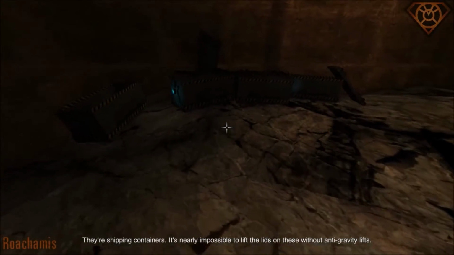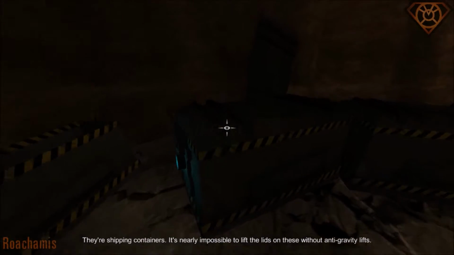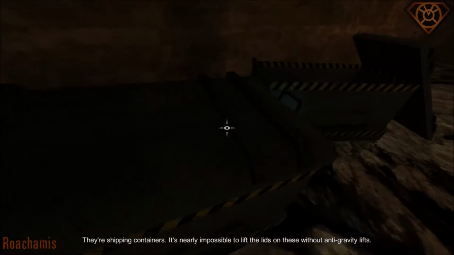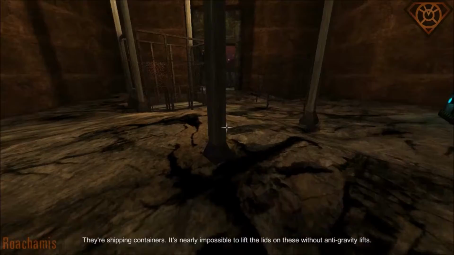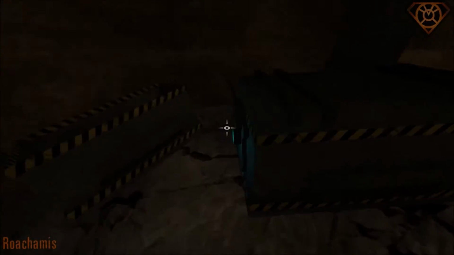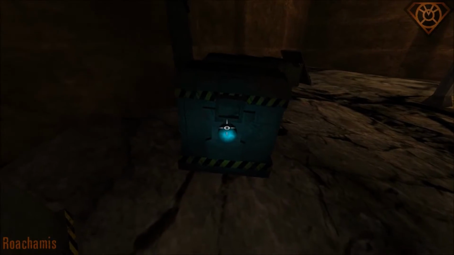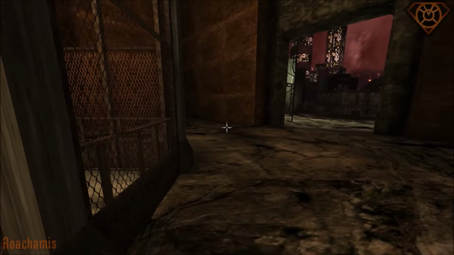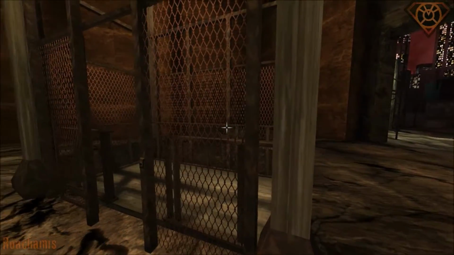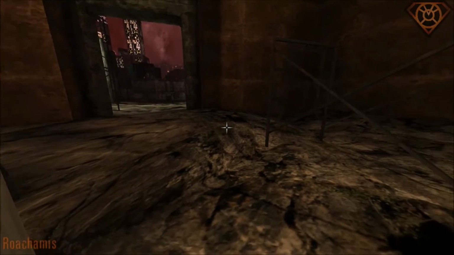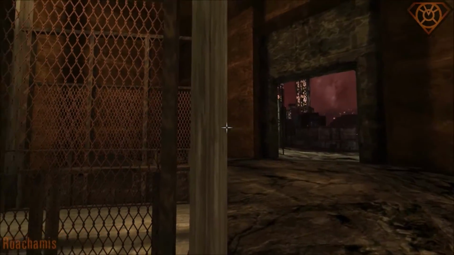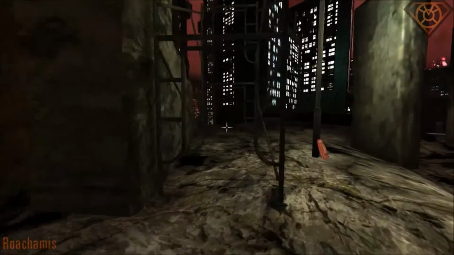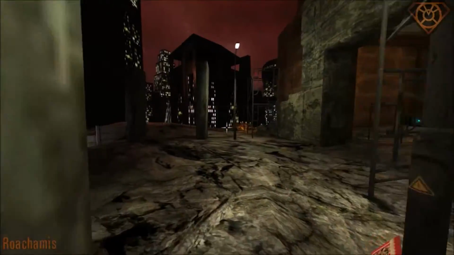They're shipping containers. It's nearly impossible to lift the lids on these without anti-gravity lifts. Maybe I can find a set around here. So we need to find some anti-gravity lifts. Let's take a look around.